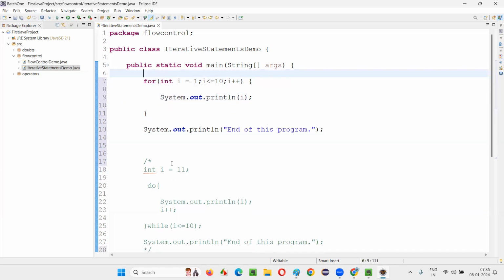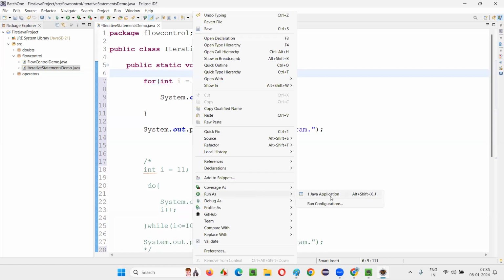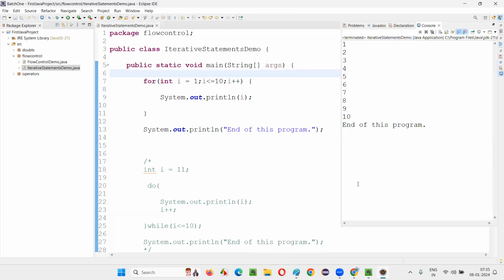Clear with the for loop, guys? Everyone clear with the for loop? How the for loop will be executed? Is it clear? 1 to 10, end of this program. Okay?